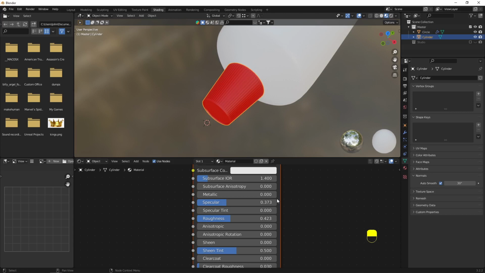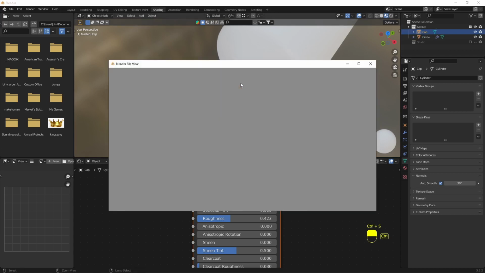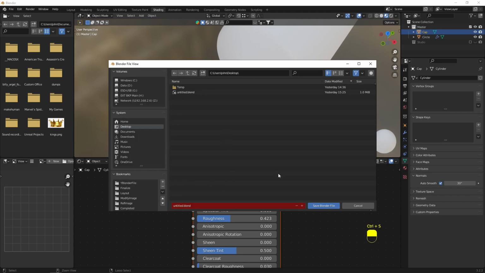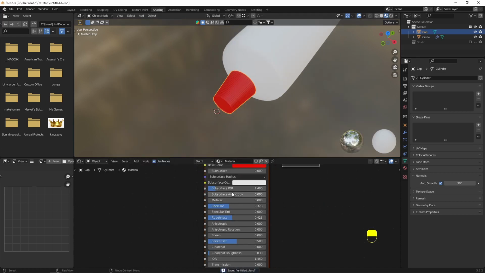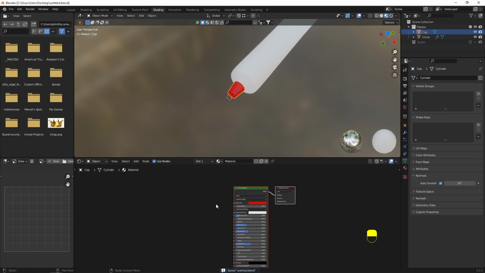So the cap has been completed. I'm going to rename this object as cap and I save the file. I'm just going to save it on the desktop for timing. But always my suggestion is save it in the correct partition and then always keep a backup of the same.